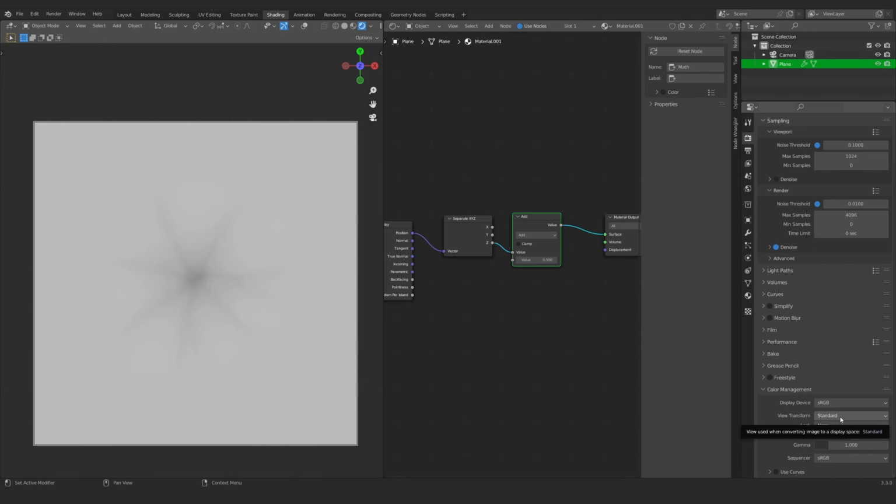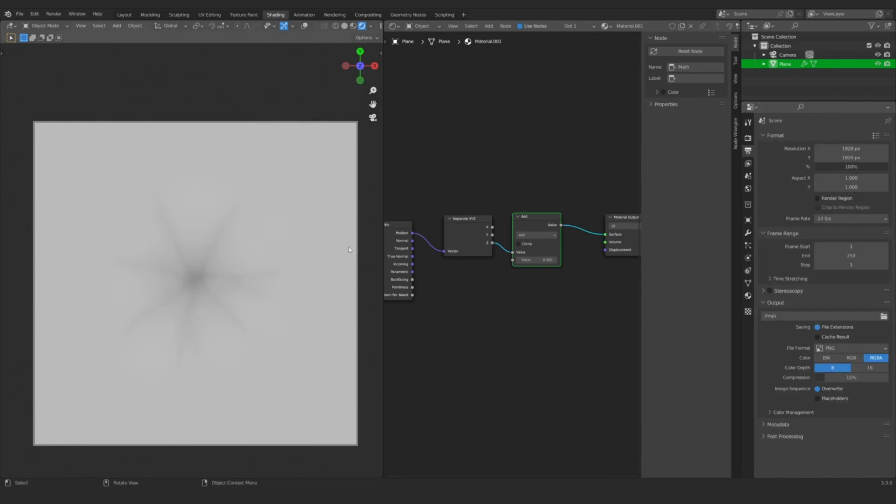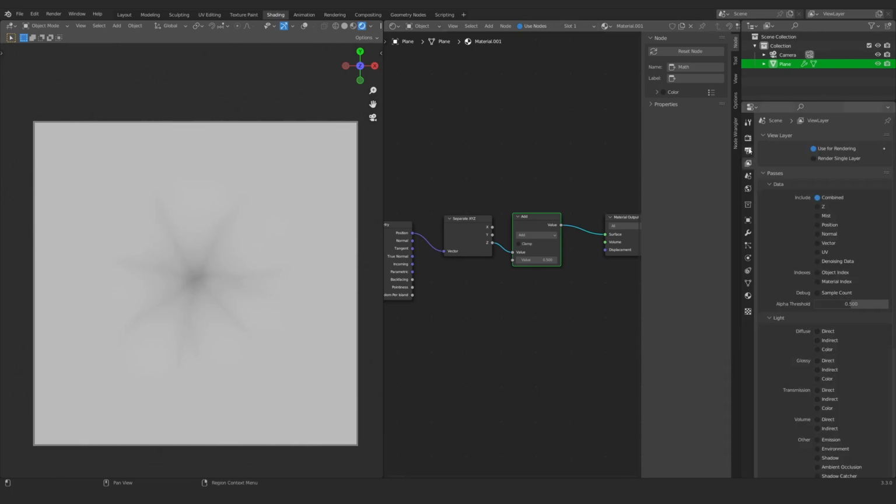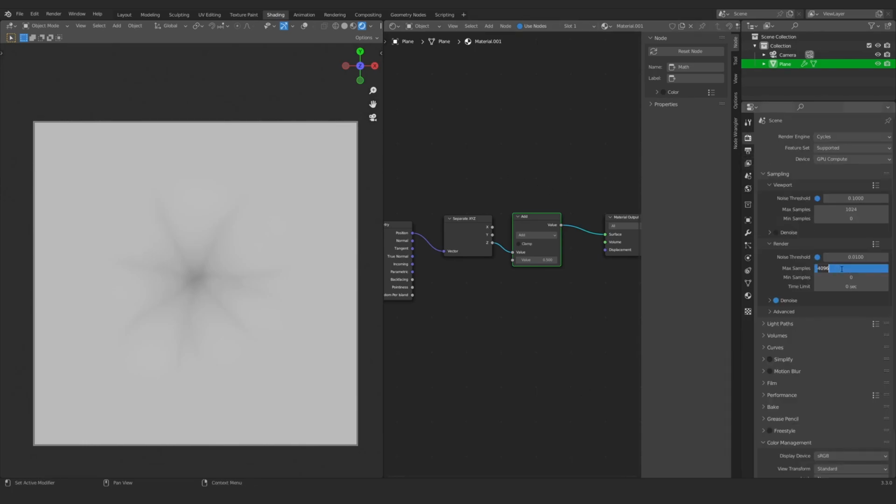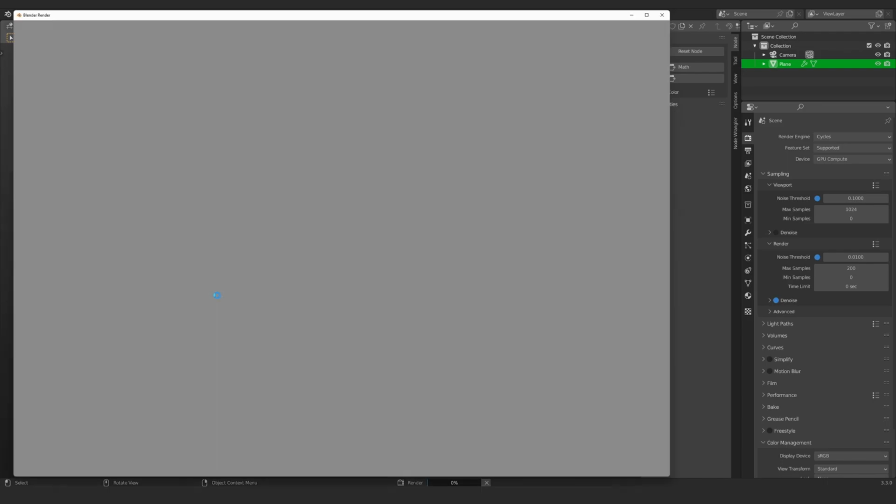And in the color management, this is important. You need to make sure that the view transform is at the standard, not the filmic, because filmic is not the true colors that you see. So you need to make sure that you are at the standard, by the way. And for the render output, the color depth, you need to make sure that you are at the full depth, right? Otherwise you are just going to lose some of the details. You don't want to lose the details.